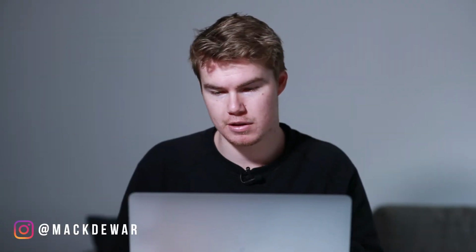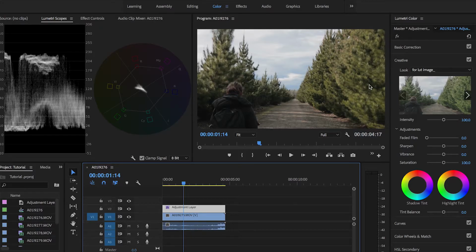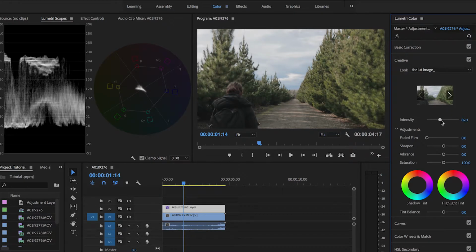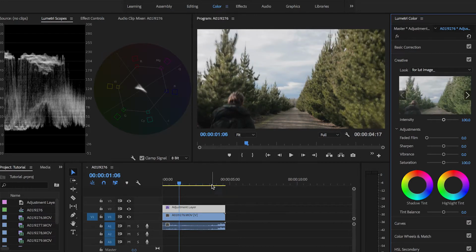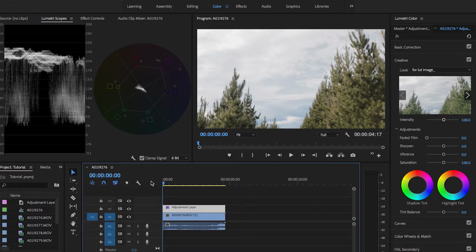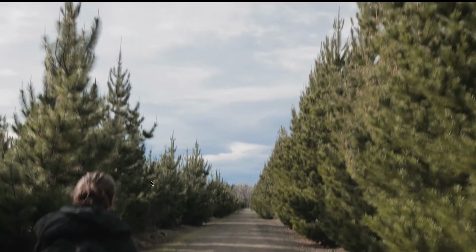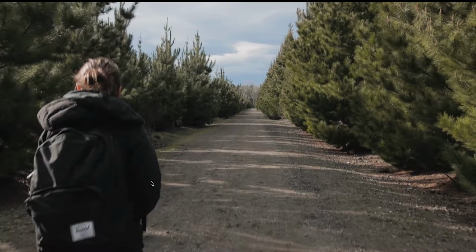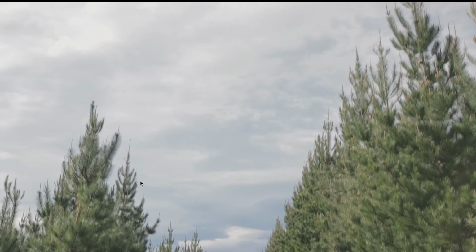The color attributes that you added in Lightroom should now be on this adjustment layer and on top of your footage. So basically that's the gist of it. The good thing about putting the LUT in through the Creative tab rather than the basic correction is you have an intensity slider, so you can change how intense you want your LUT to be on your footage. This is what it looks like with the LUT applied on full, 100%. And then this is what it looks like without the LUT applied.